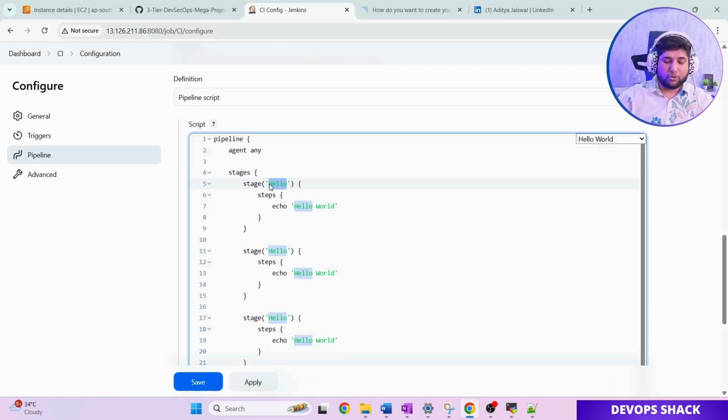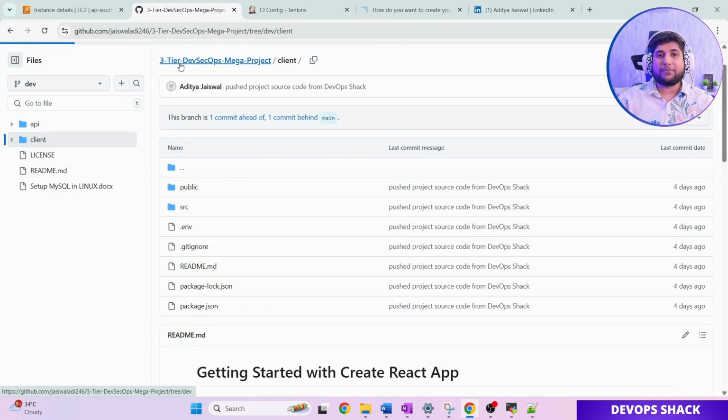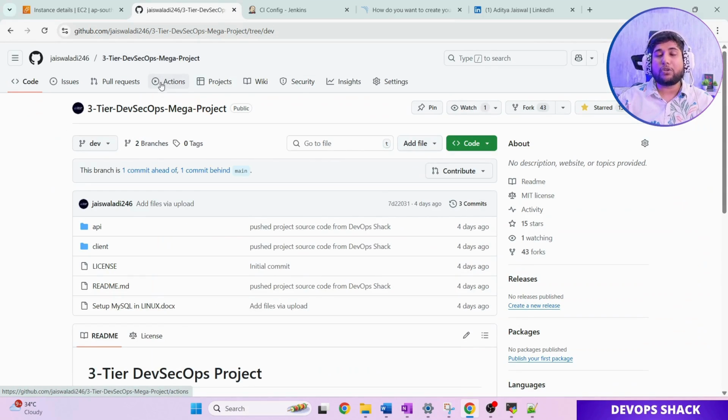The first stage we are going to write as git checkout, which is going to create a local copy of the GitHub repository of a specific branch, so that Jenkins can work with it. Because see, the actual code is kept here, right? But if Jenkins has to work with this code, it has to create a local copy of it, right? So this is our code, where API is the backend folder and client is the front end folder, right?